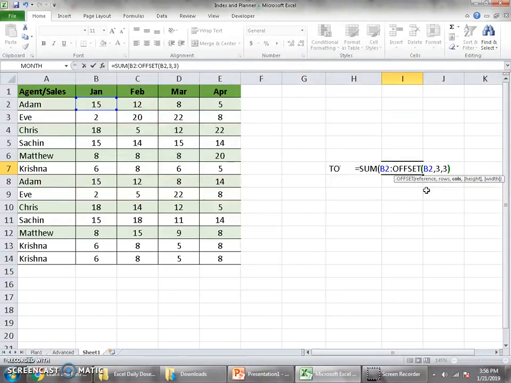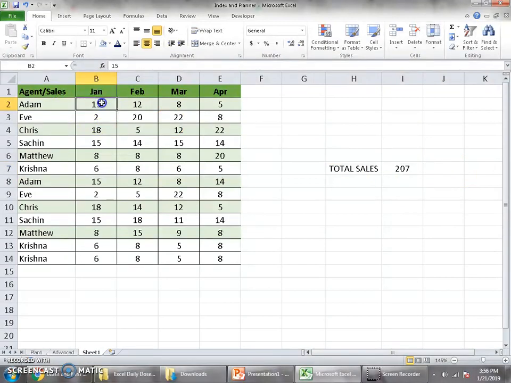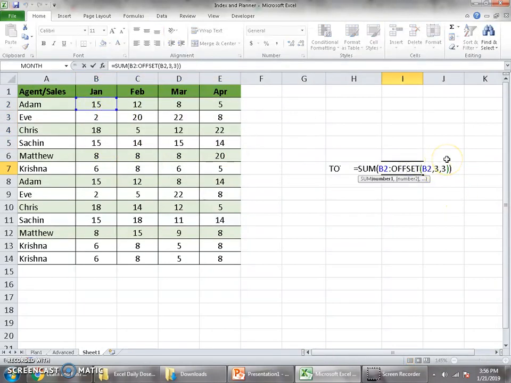Close the bracket, and again I need to close the bracket. There are 2 open brackets here and 2 close brackets. Done. It says 207 from here, 2 rows, 2 columns, that is 3 rows, 3 columns. Have I got it right? 3 rows, 3 columns. So it's easy if I know the number of rows and number of columns, but if I don't know these values, I will not be able to use this formula. So let me do a workaround for this.